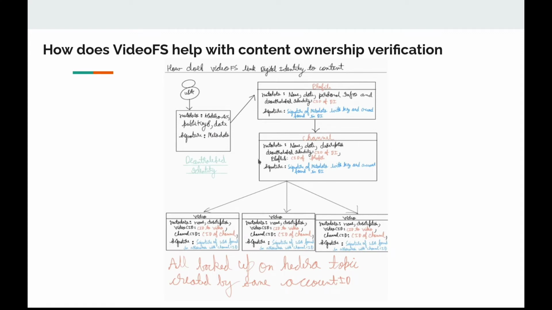And then the CID of the decentralized identity is also mentioned here, and then it's also signed by the same key which signed the decentralized identity. And then we have the channel, which again is like the profile, but now it also mentions the decentralized identity and the profile as well, both CIDs.